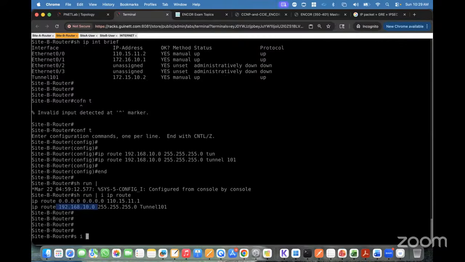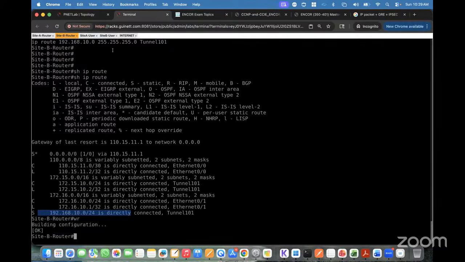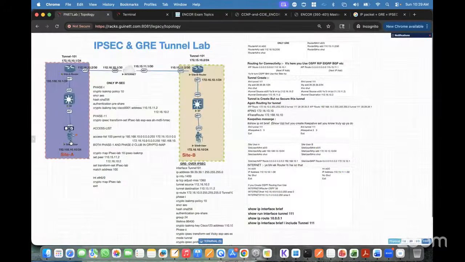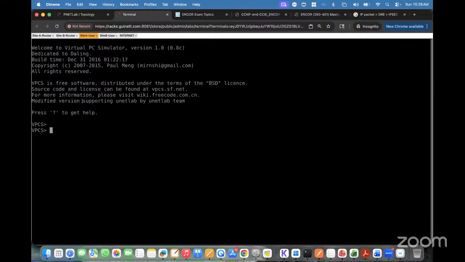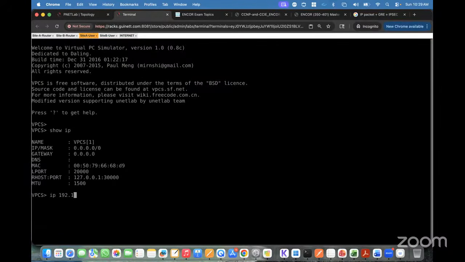So if you go and check here, show IP route, you will see this also has the different static route. Now let me go into these two PCs and assign the IP address. So show IP, there is no IP. I can go here, IP address. This is my site A, so it is going to be 192.168.10.10/24. Gateway is going to be 192.168.10.1. And I will save the configuration.